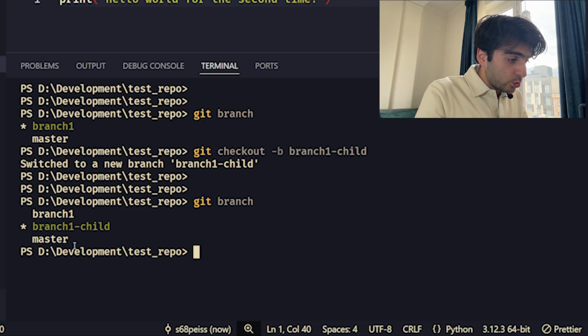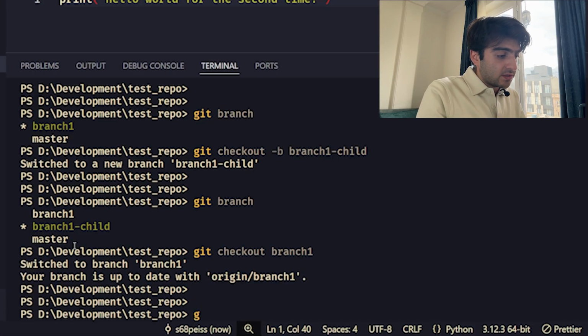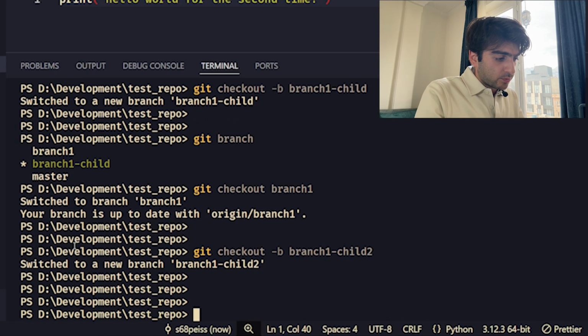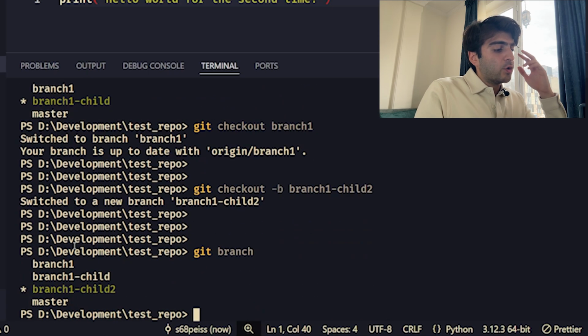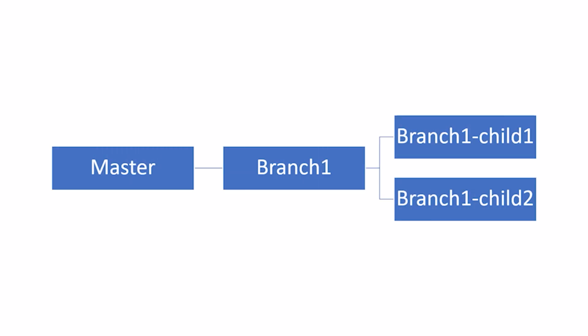But if we go to branch 1 and we create another branch, git checkout -b branch 1 child 2, now we can say that branch 1 child 2 is the brother or sister. See it in this picture.